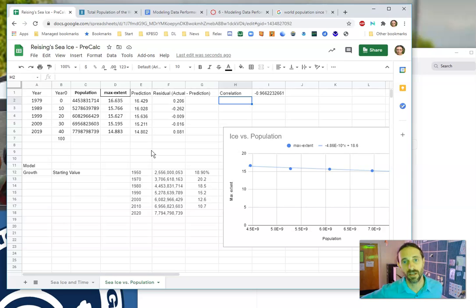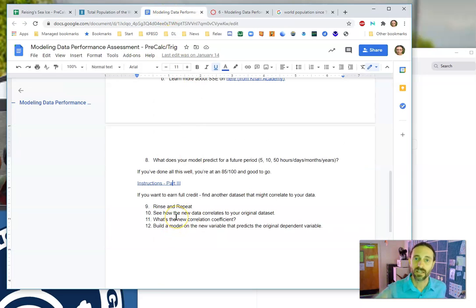That's what I'm looking for from you, to basically rinse and repeat. Take your data, your analysis, see if you can take it a step further. How does the new data correlate? What's the coefficient? Again, R squared.